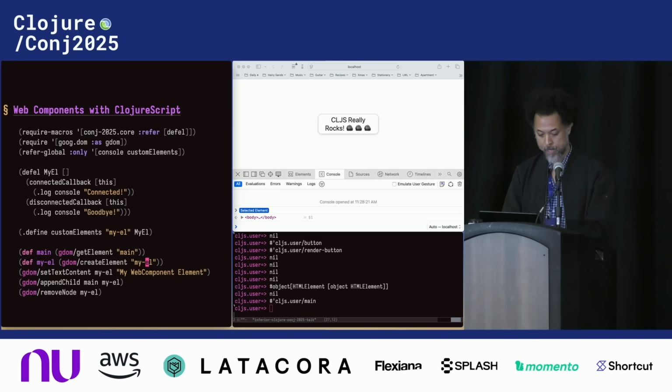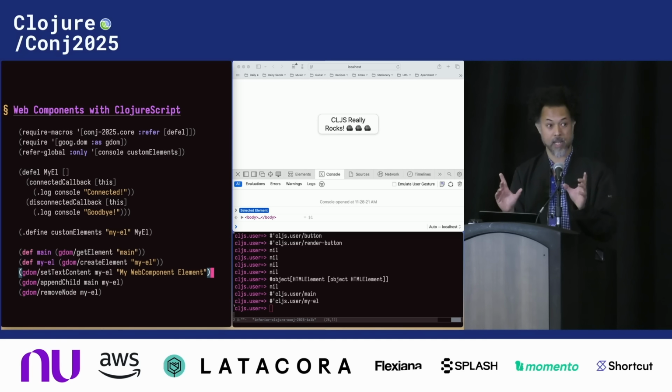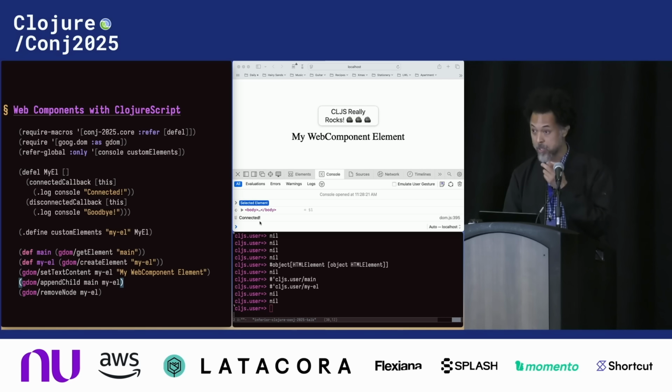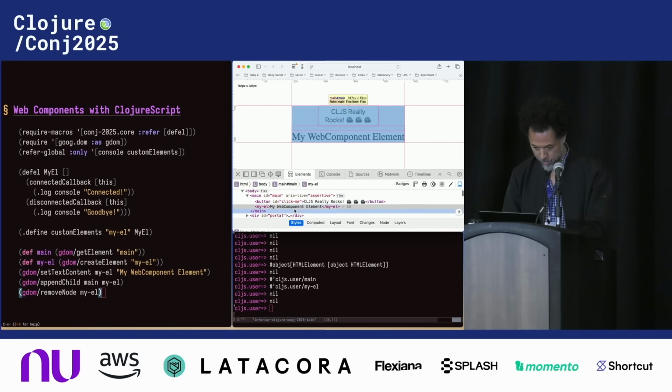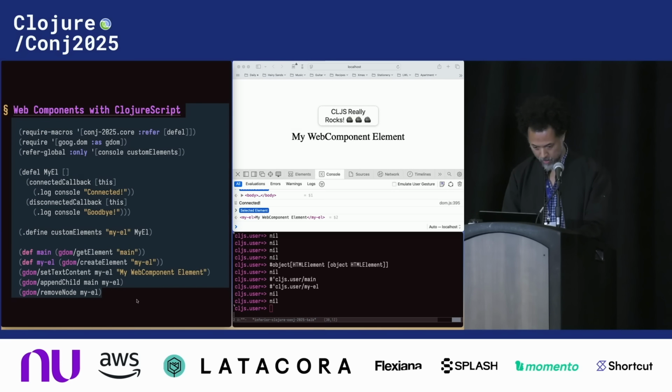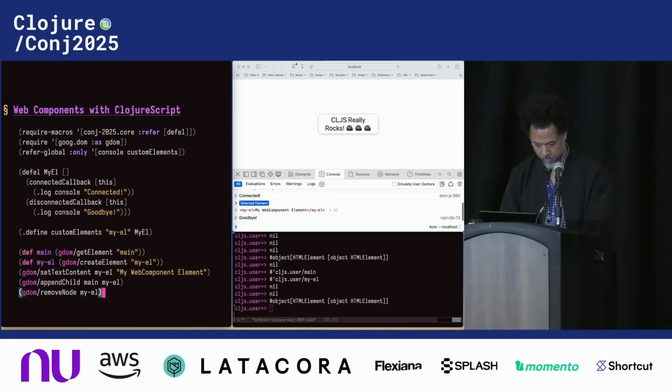I'm going to get the main tag. I'm going to construct my new element. I'm going to set text content as if it was a standard component. I'm going to add a text node to it. I'm going to append it. And then you see down here it said connected. It was attached to the DOM, and if I remove it, actually before I do that, there we go, my L, right? Click back here, and then, oops, removed.